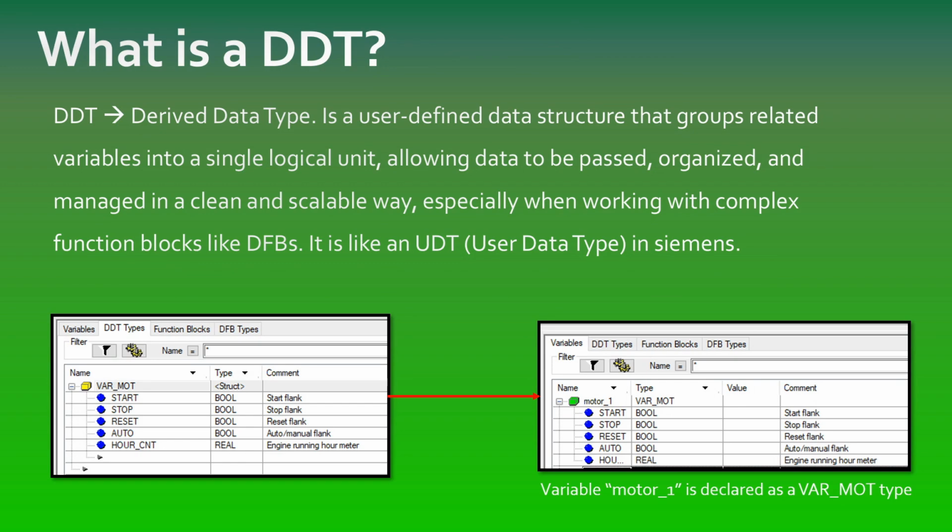Imagine we want to send commands to our motor from a SCADA. We will need several signals: a variable for start, another for stop, another for reset, and perhaps another to select auto mode. Without a DDT, you would have to create those 4 separate variables and connect them one by one to 4 different pins on your DFB. If you have many motors, the number of variables will increase significantly, cluttering the programming.